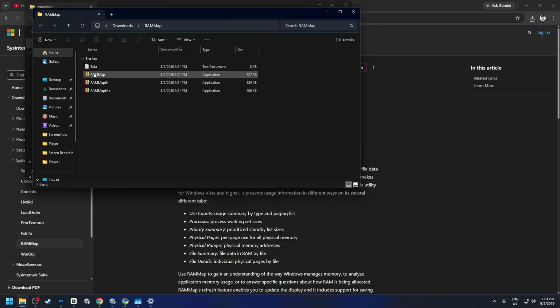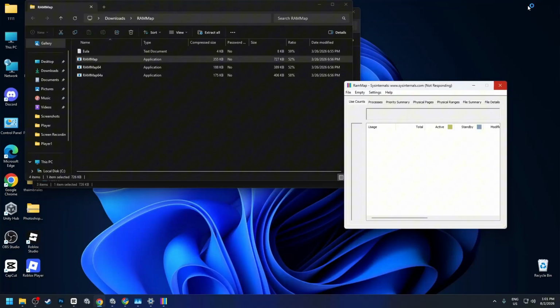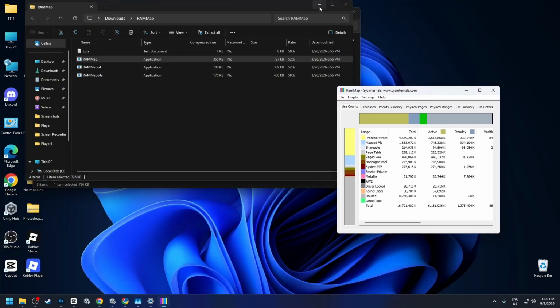Right now I will open the first one, click like this and click yes. And you have to install it and agree to the terms, and then it will open for you like this.